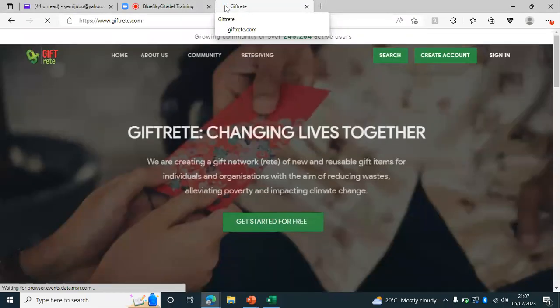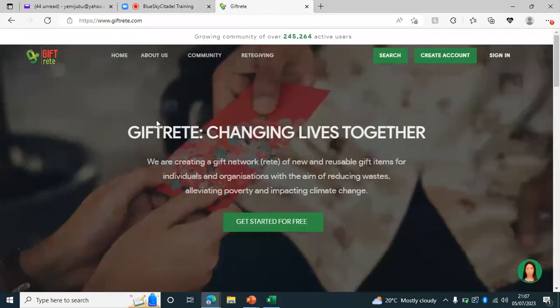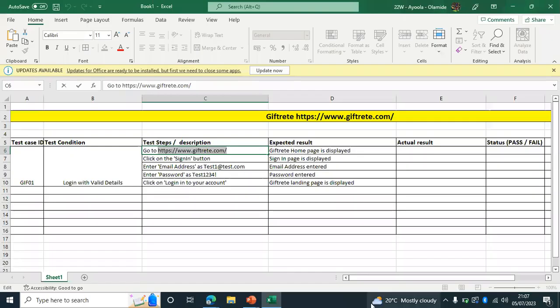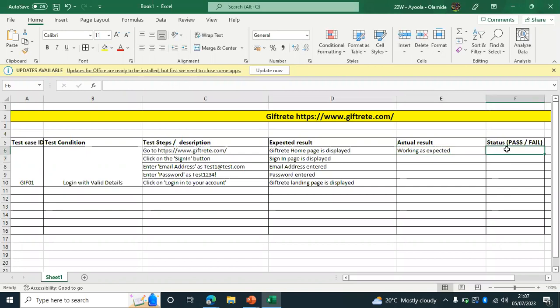So you said go to Dtree.com. When we go here, the page is displayed. So this is us now executing our test. Are we seeing the home page now? Yes, we are seeing the home page. So what is our actual result? It is working as expected. Is it a pass or fail? It's a pass.